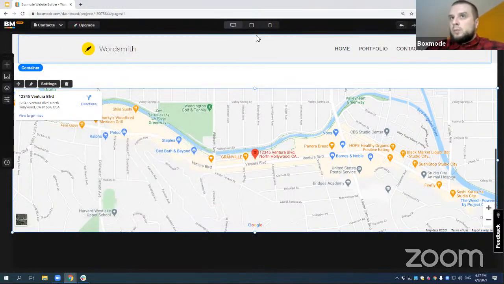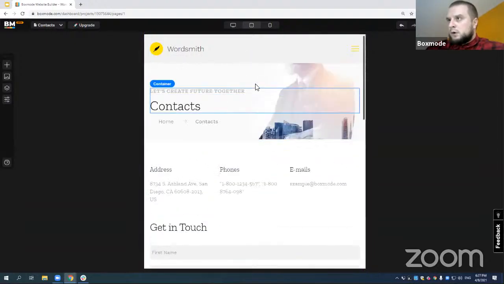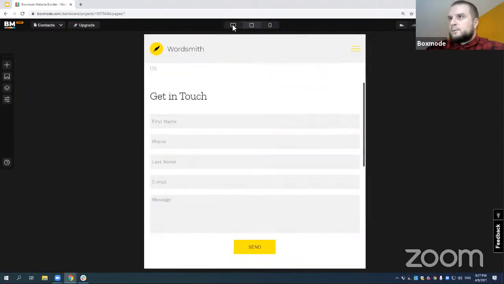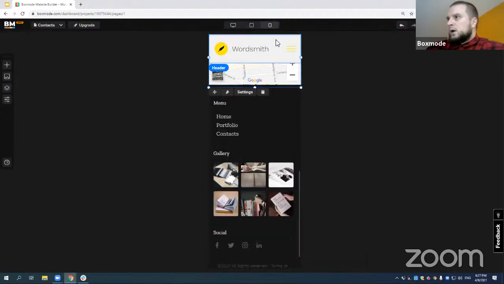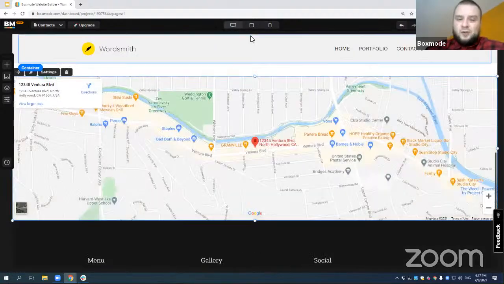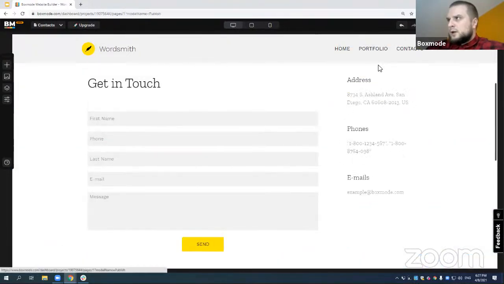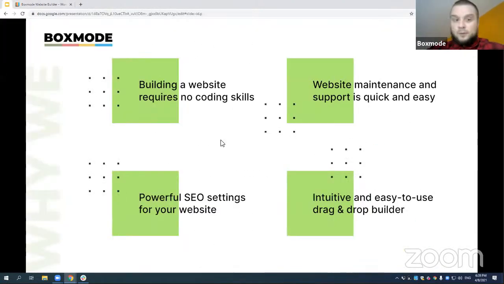And of course, all Boxmode websites are mobile responsive by default. You can verify this by switching between different preview modes here. You can see no additional work is required to make the website fit on the mobile screen. And once you finish customizing your website, you can publish it by clicking on Publish, choosing the URL that is not occupied, and confirming publishing. So let me briefly summarize.